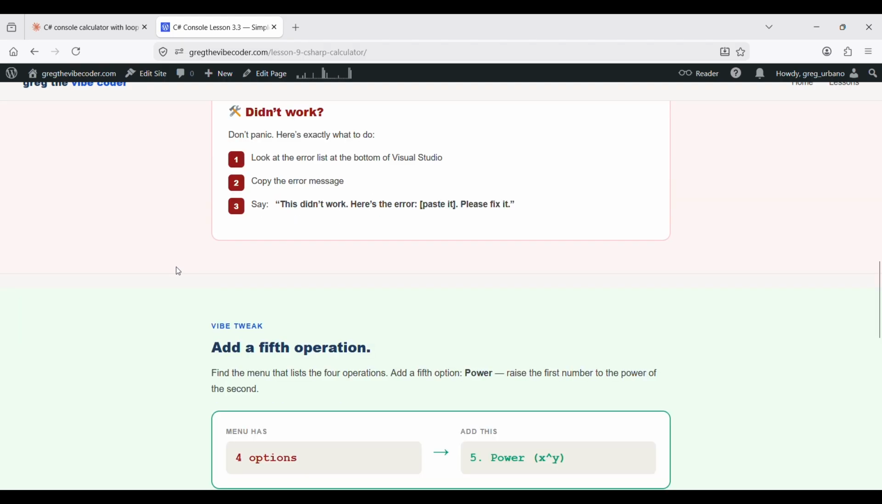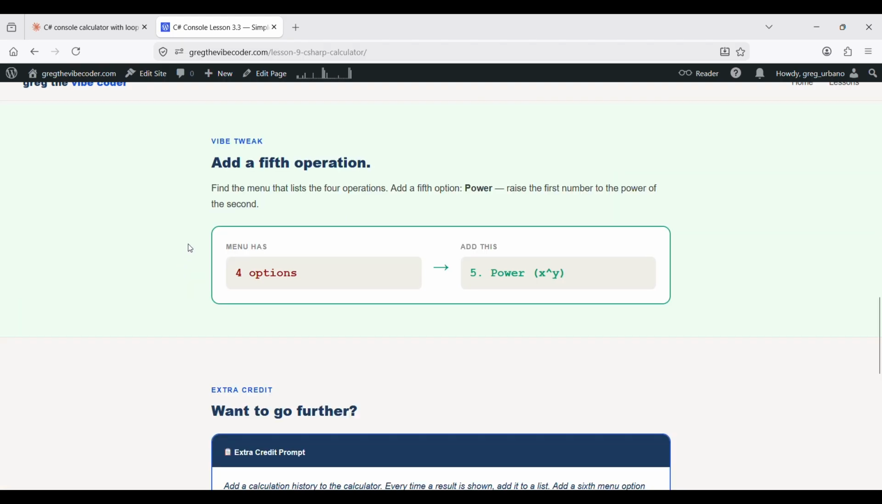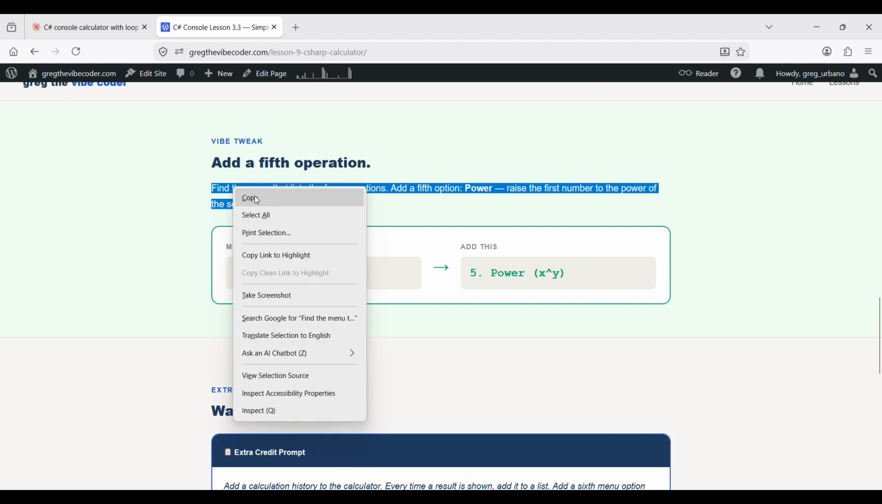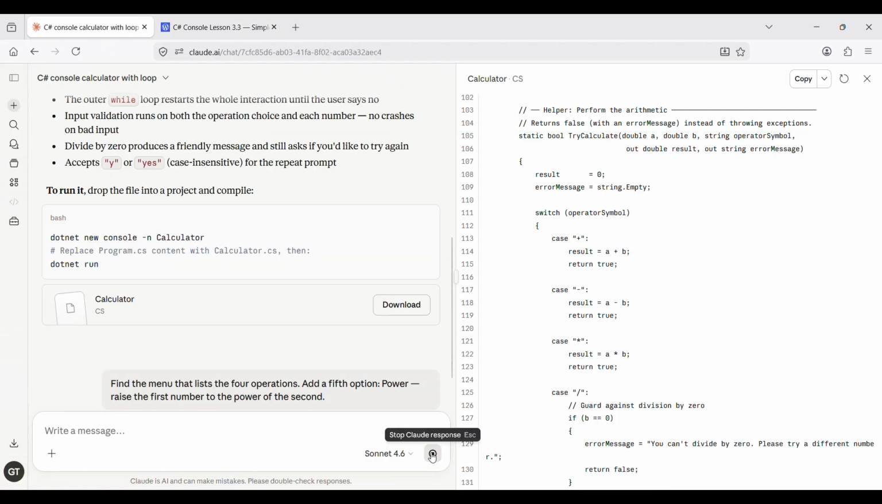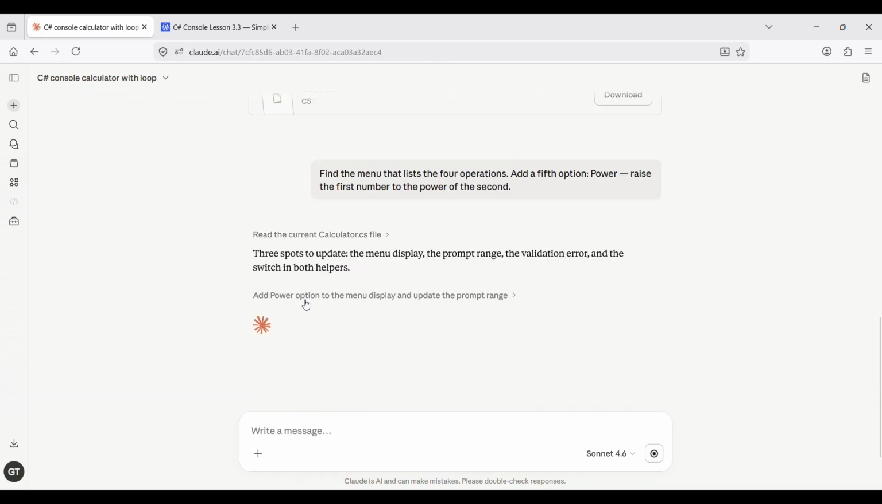Step 4. Vibe tweak. The tweak for this lesson, add a 5th operation, power. Raise the first number to the power of the second. Find where the 4 menu options are listed in the code. Right after option 4, divide, add 5, power, x to the power of y. Then in your switch or if block, add the case for 5 and use Math.Pow, num1, num2.